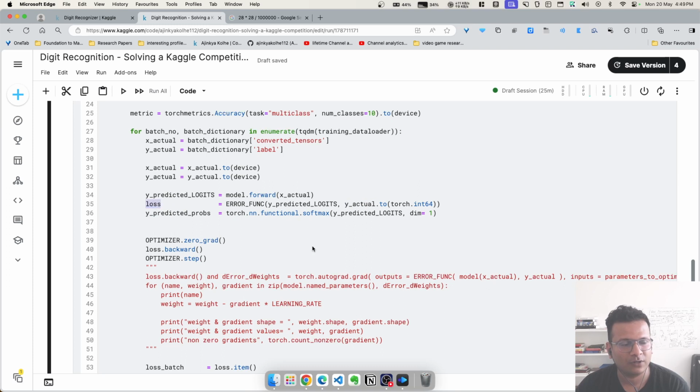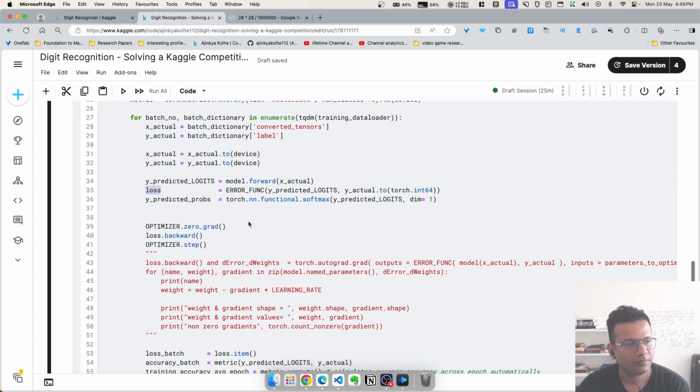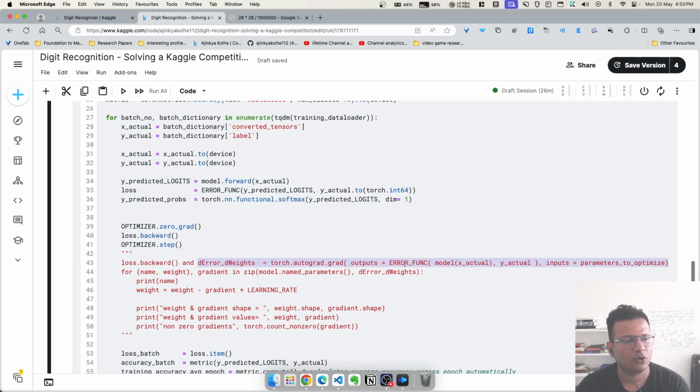And we simply calculate the loss, and then two main important functions. Calculating the error with respect to all the parameters it has, 16,000. This whole thing is done by this simple one line, loss.backward. So a lot of things are happening in the background. Everything is being done by this. You can either do this or you can do the derivative of error with respect to weights using torch autograd, and this will also work fine.